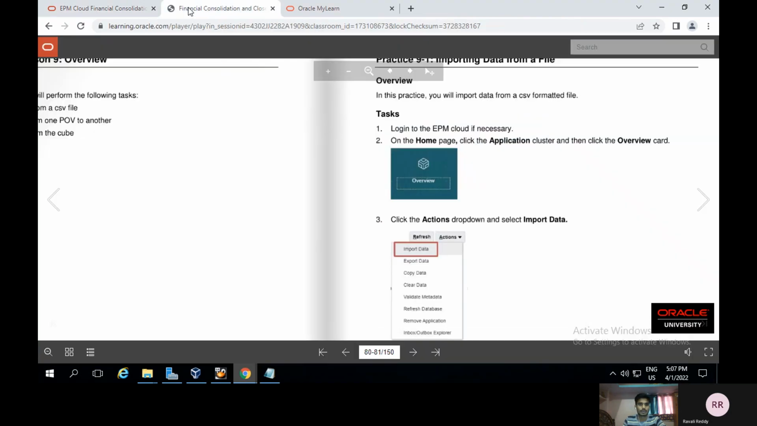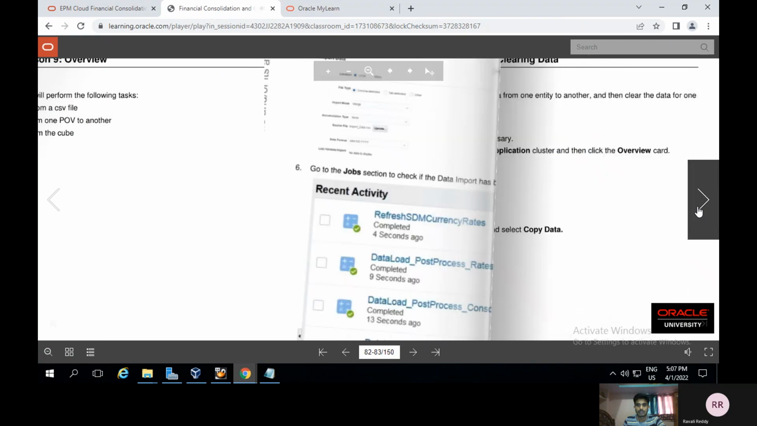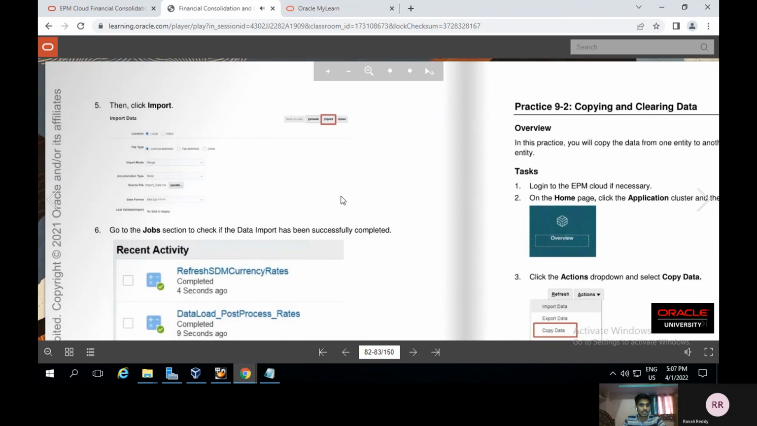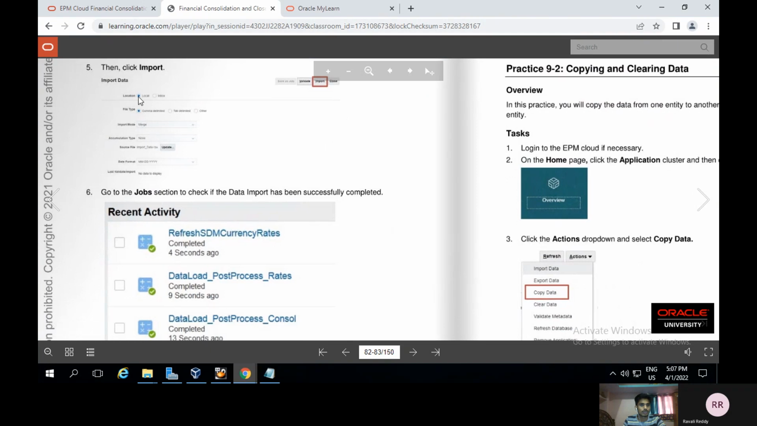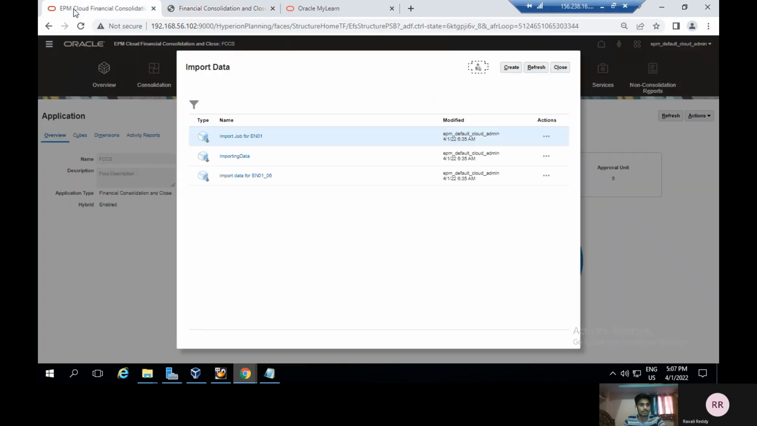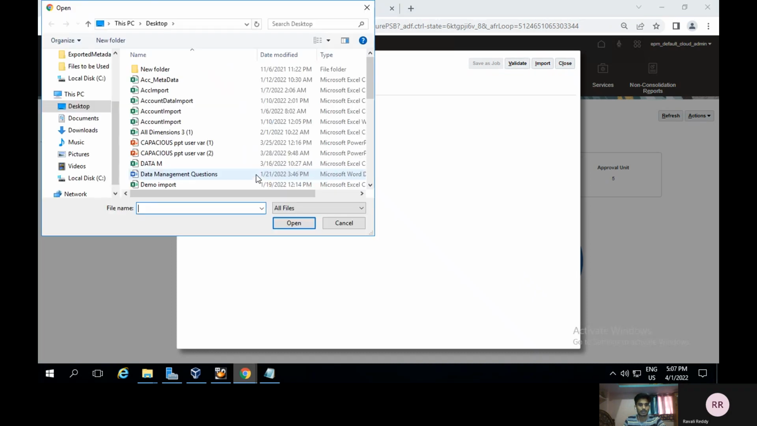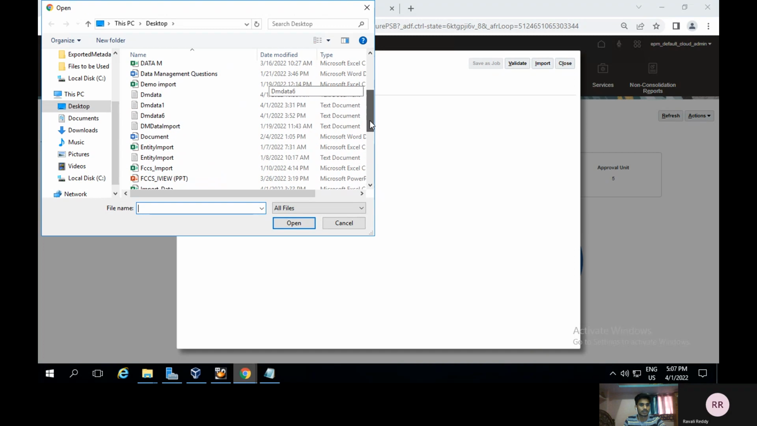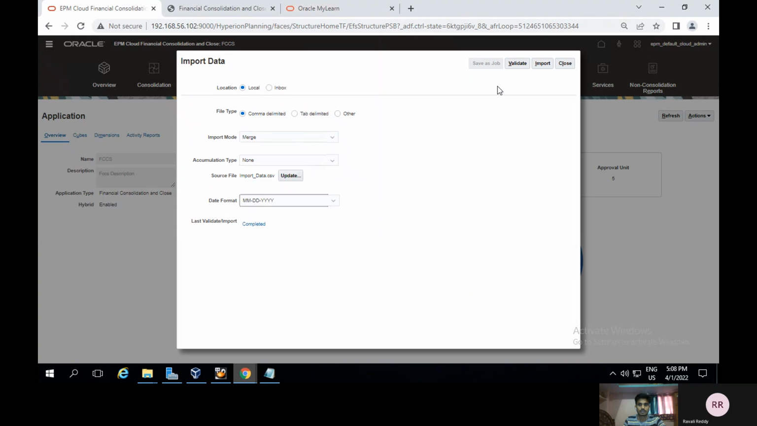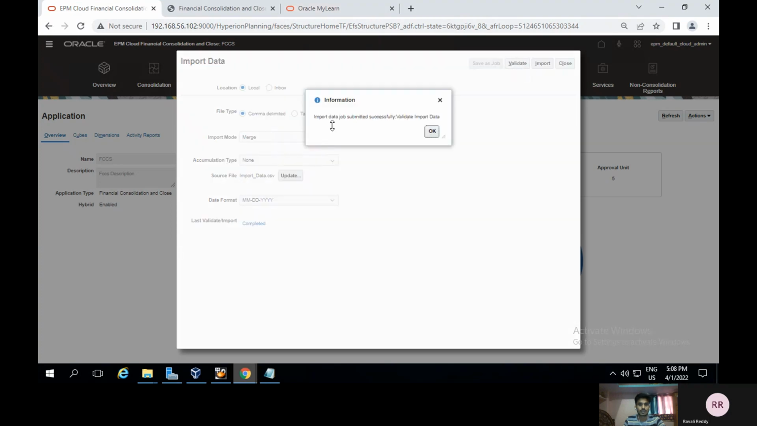On this page, a pop-up will appear. Then click import. Select the local file type. Import format, import. I already have the one file, so click on create. The file type is comma delimited. The source file is selected from my local system. The file is the import data. Click open, then click validate. Import data submitted successfully. Validate import and then go to import.